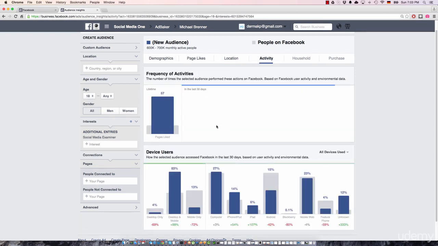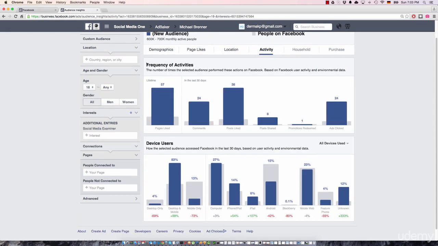Then activity. This is really important if you're working on your social media content strategy. So in that particular case, it's a good idea to have a strong focus on your fan page or making sure that you engage with your fans on a regular basis, because look there. These folks are very active. They like lots of pages. They comment a lot on Social Media Examiner. They like lots of posts. They share lots of posts. So this means that there's apparently a group of people that is very active on Facebook.